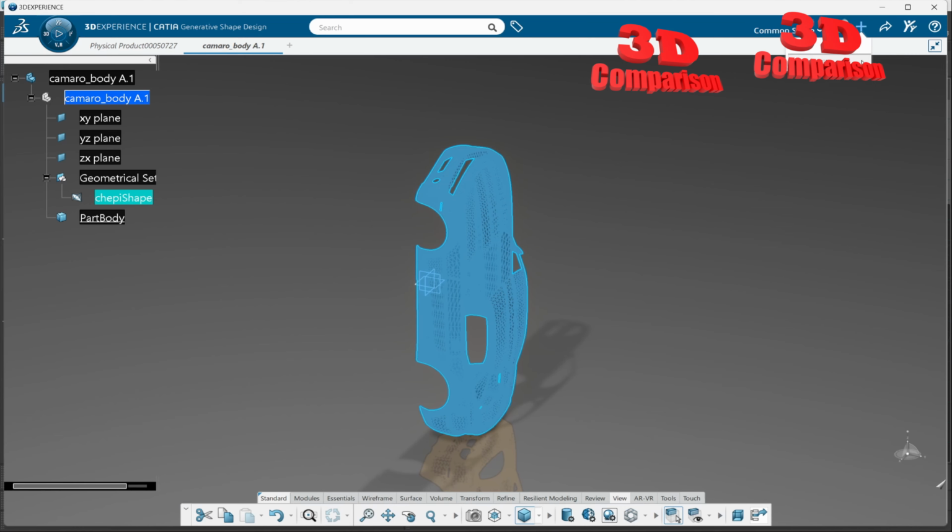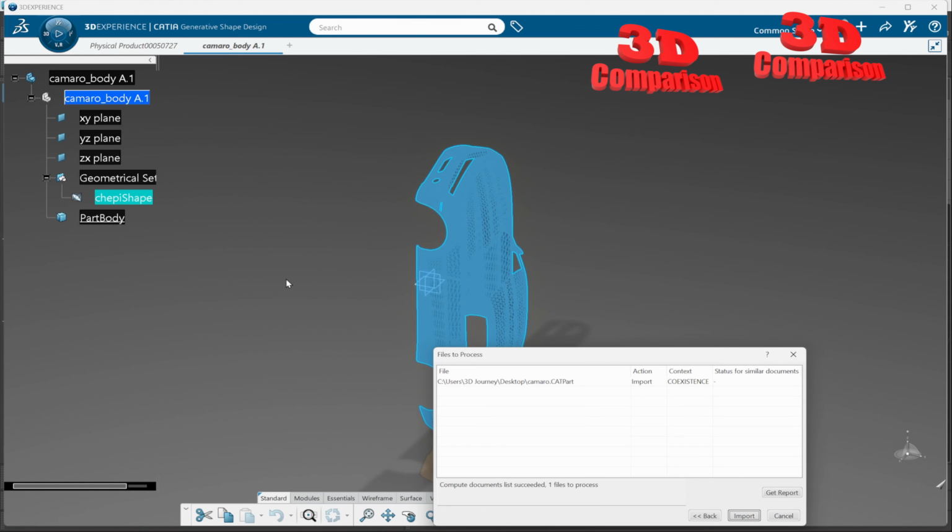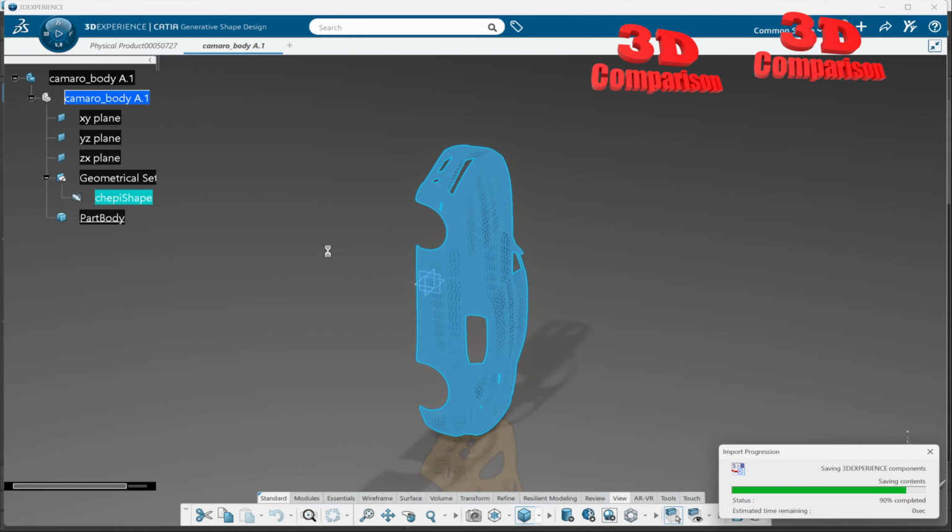If I will also import the other file that I generated previously, which is larger, this is 17.7 megabytes, let's take a look at that as well. This will load within a new part over here. So we have the import progression working over here. In my opinion, in CATIA V5 it loaded a little bit faster, but maybe 3D Experience will process better, even though it will load a little bit slower.